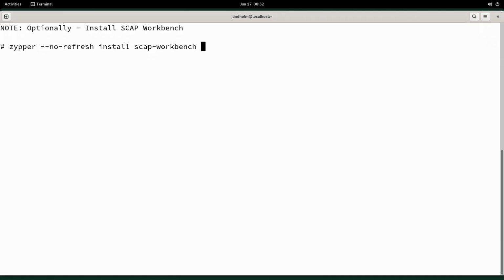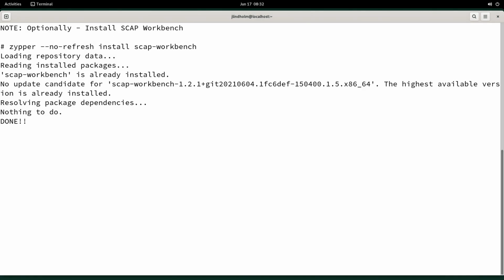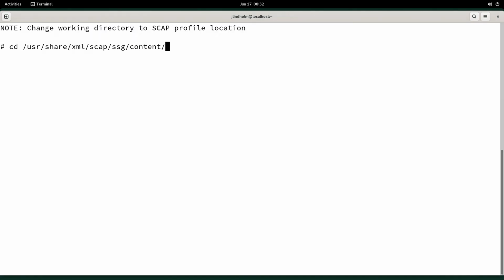Done. Moving on. I want SCAP Workbench too, because we're going to look at the graphical environment that makes this a lot easier to use here in a moment. Moving along. Already installed. Good to go. So, in order to run a scan, the current working directory should be pointed at, sorry, I should turn off notifications here.